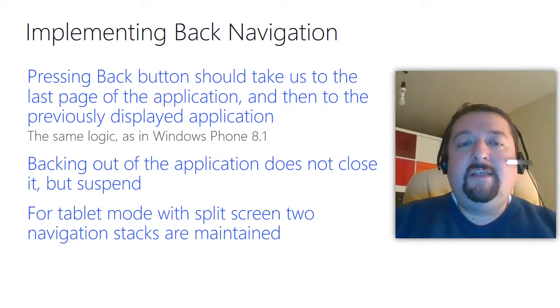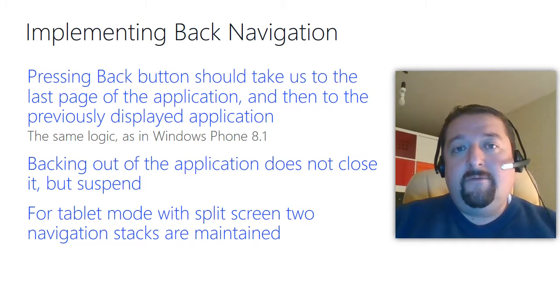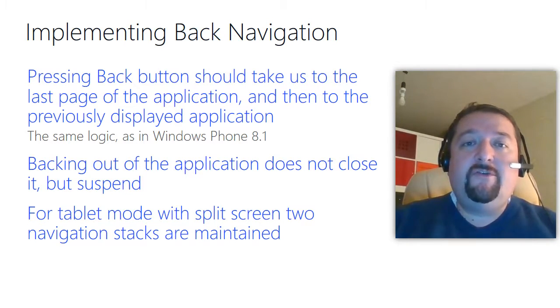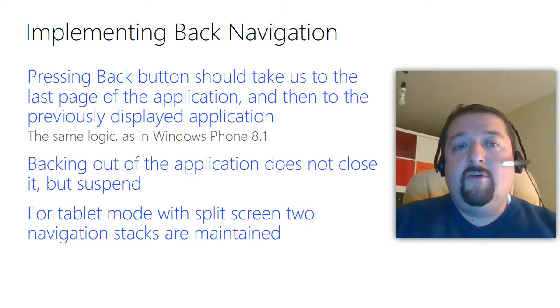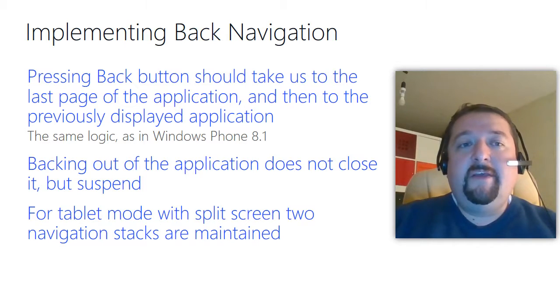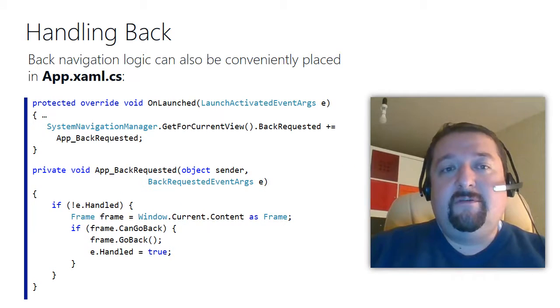But in the simplest case, it's basically enough to maintain just one navigation stack, which contains the references to pages which have been shown to the user previously. So going back is basically as simple as taking the top of this stack and navigating to that page. And in most scenarios, this should be sufficient.